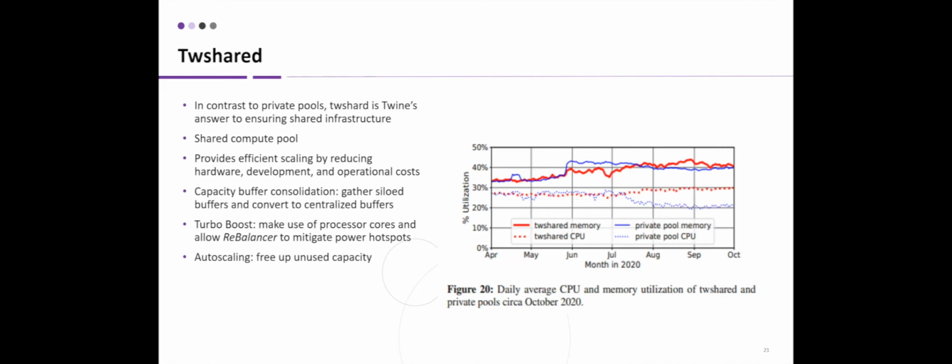This provides efficient scaling by reducing hardware development and operational costs. It does this by doing a capacity buffer consolidation, which gathers all these siloed buffers and converts them to centralized buffers. And from there, also turbo boost, as mentioned in the earlier example, is one of the features of Twshared. It makes use of the processor cores and allows the rebalancer to mitigate any power hotspots and issues. And of course, it also has auto scaling to make sure it can use every form of that CPU as much as it can.